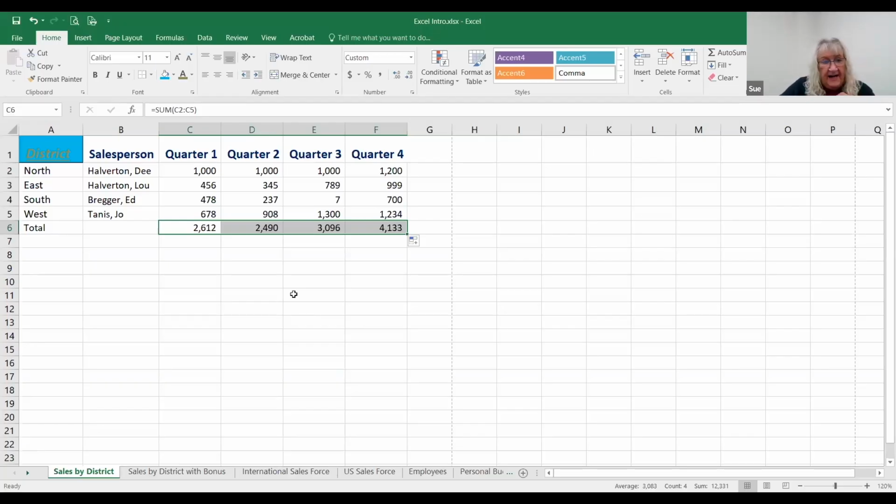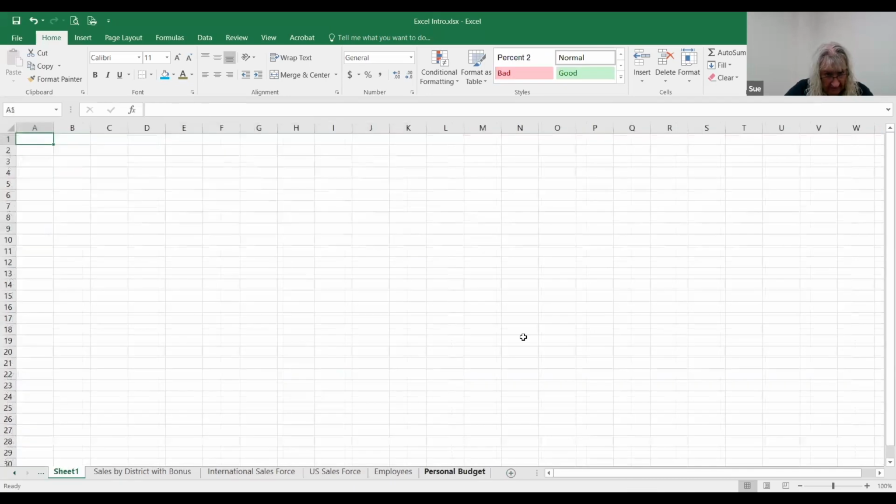So Excel follows the order of math operations. We're going to do some more formulas. And for the order of math operations, I'm going to insert another sheet. I have a blank sheet here now.